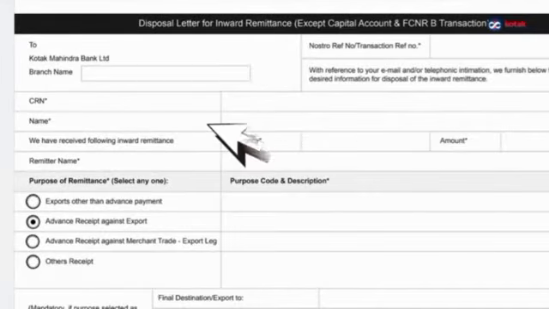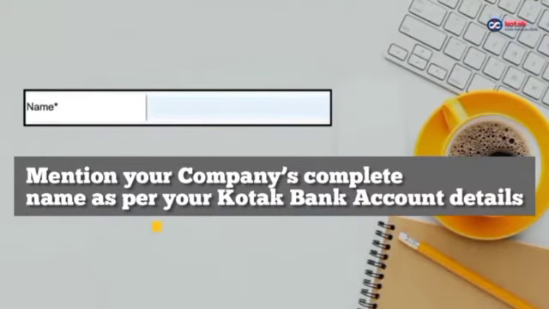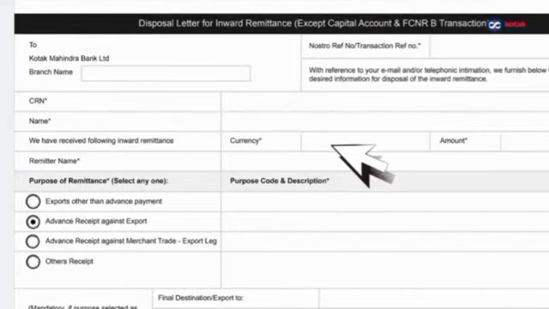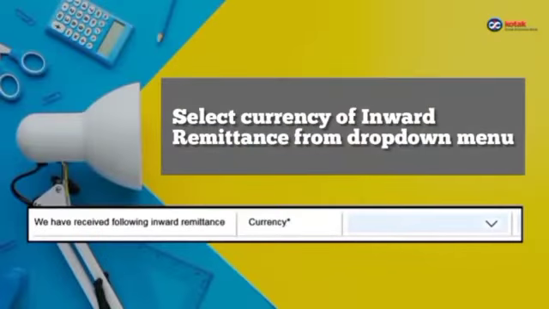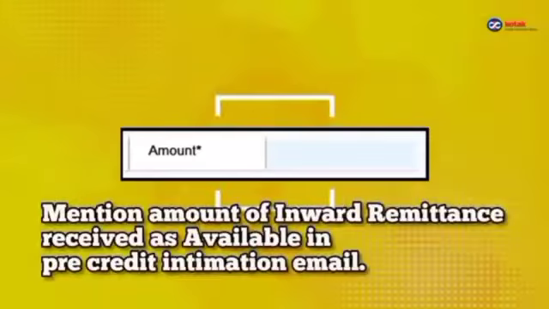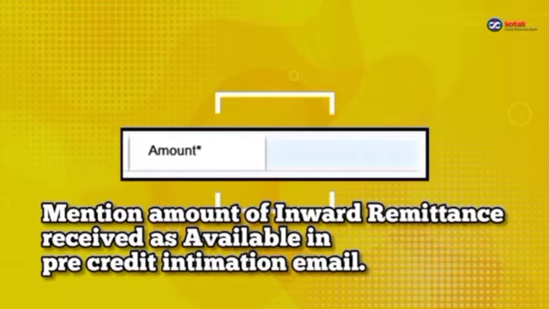Mention your company's complete name, as per your Kotak bank account details. Select foreign currency of inward remittance received from drop-down menu. Mention amount of inward remittance received, as available in pre-credit intimation mail.